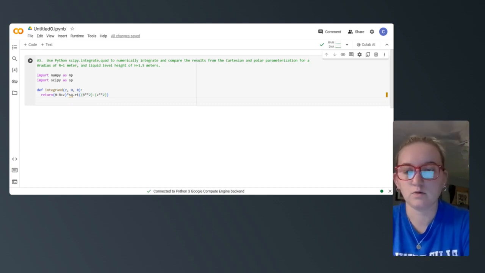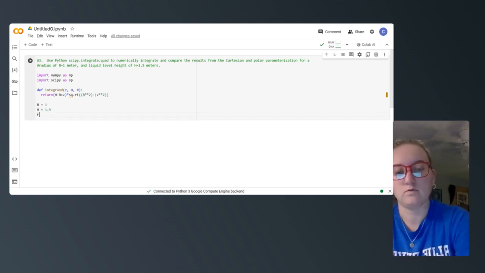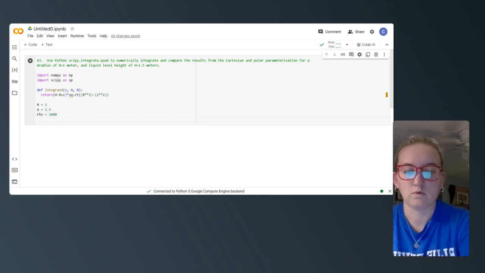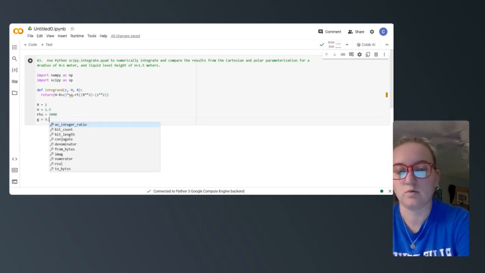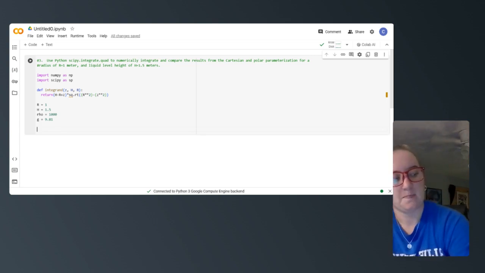And then we're going to specify some constants. So we'll have r, which is 1 meter. We will have h, which is 1.5. We'll have rho, which is equivalent to 1,000 kilograms per meters cubed. And then we will have g, which is 9.81 meters per second squared.